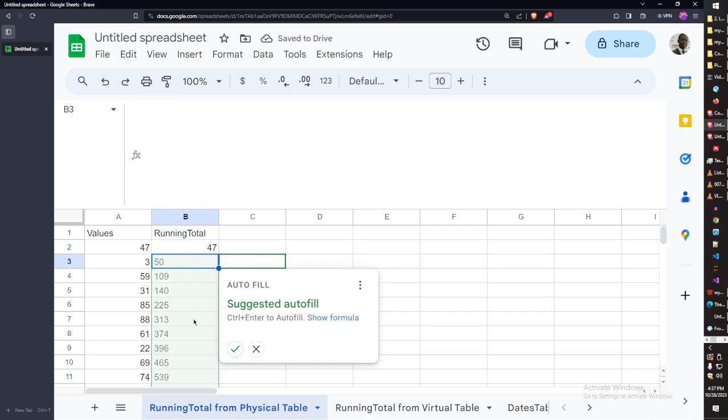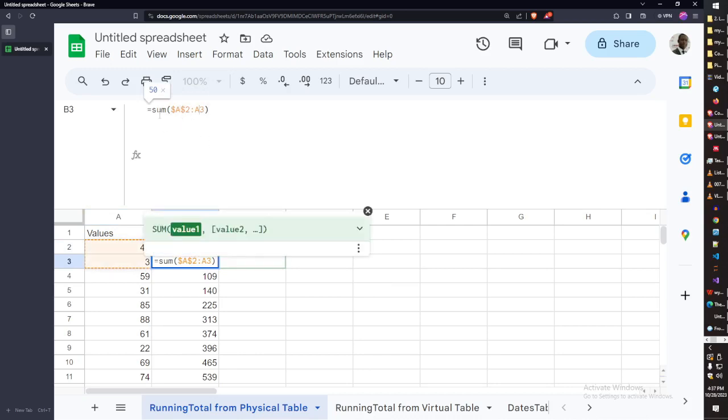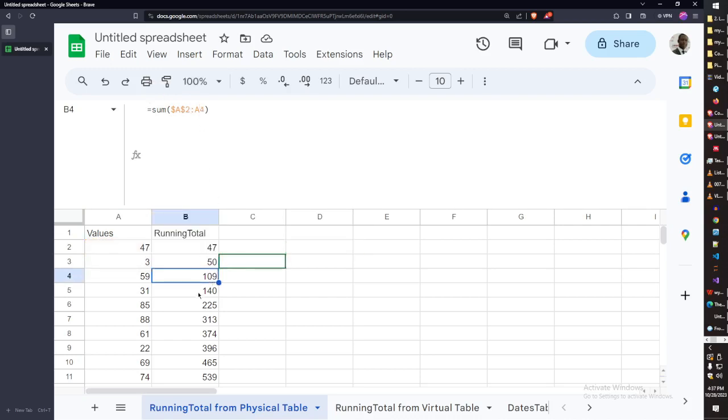Can you see that Excel, Google Sheets, is smart enough to make suggestions if you want to apply this to the other rows? And yes, we want to. So there we find that 47 plus 3 is 50. But can you see the absolute referencing and the relative referencing in action? So we have the absolute. As we go down, we begin to see that the starting point remains the same, but we're expanding the range.